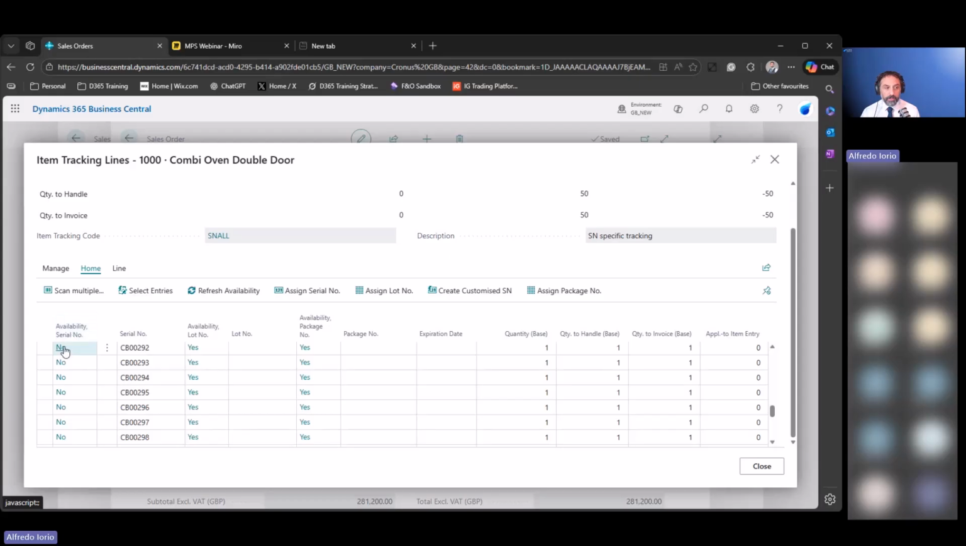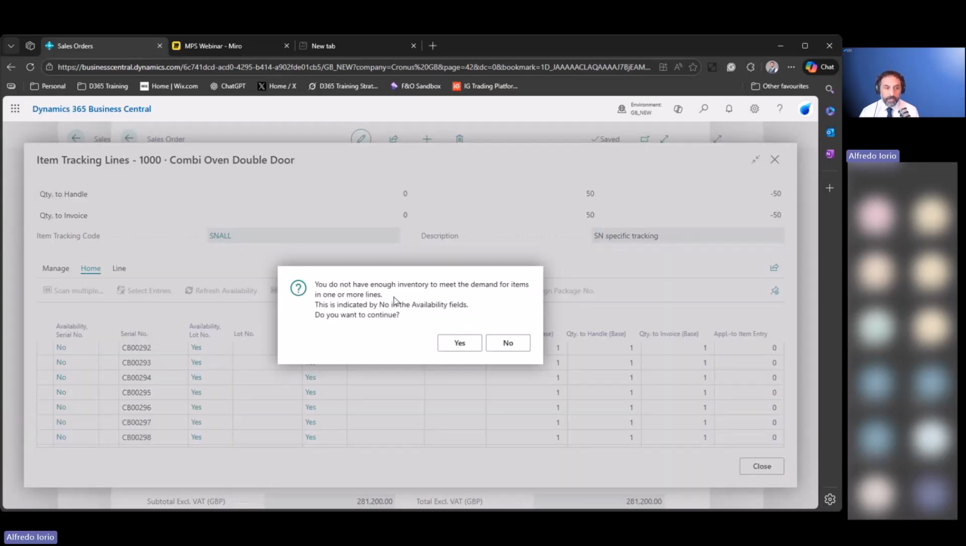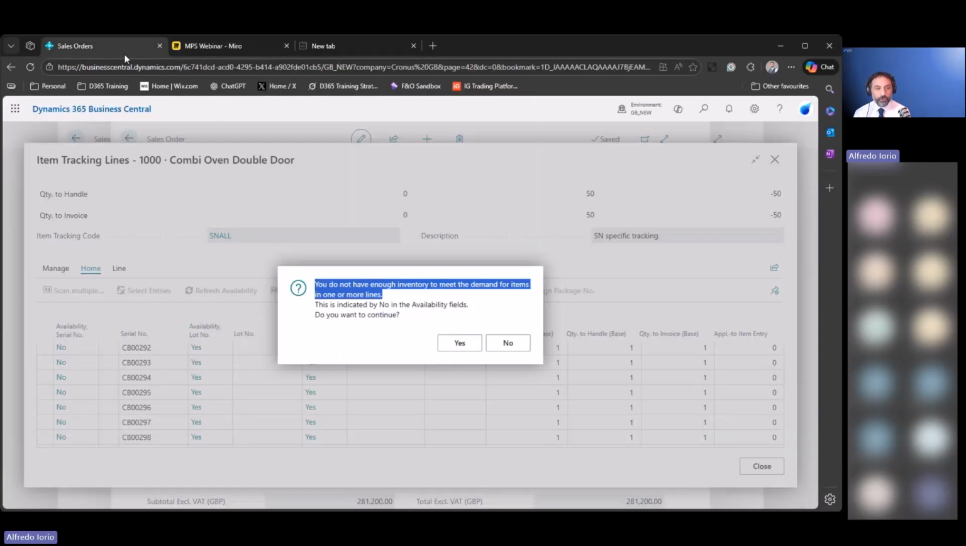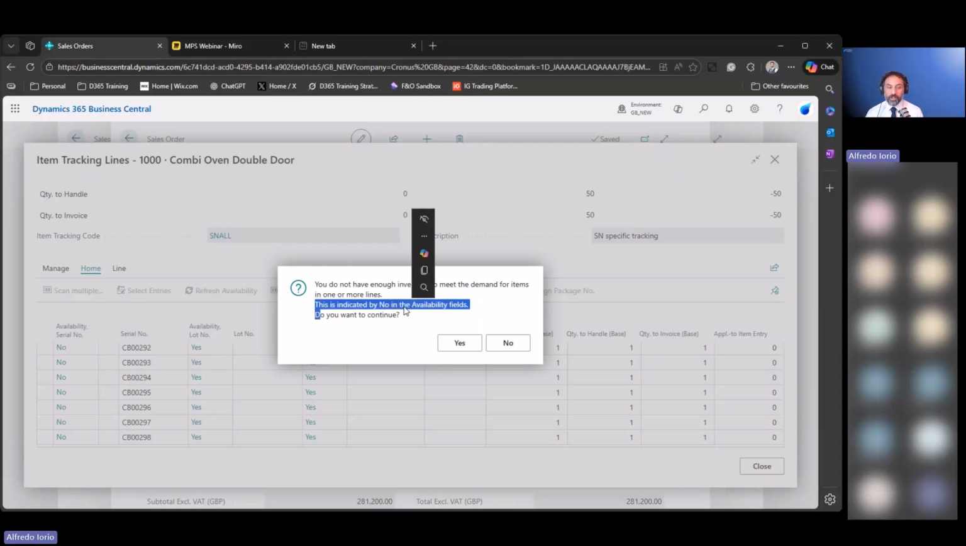But then I got a warning. It tells me that the item is not available, and if I try to close it, I will get an error: you do not have enough inventory. Of course, I do not have inventory because I'm doing just in time. Unfortunately, the system at this stage does not validate that, and so this indicates that you don't have availability. You can see in the availability field, it says no. Are you sure you want to continue?